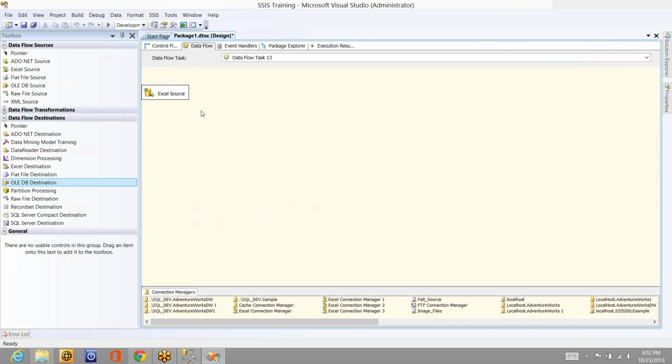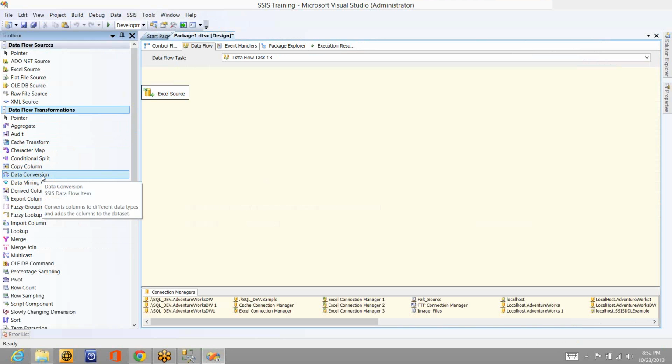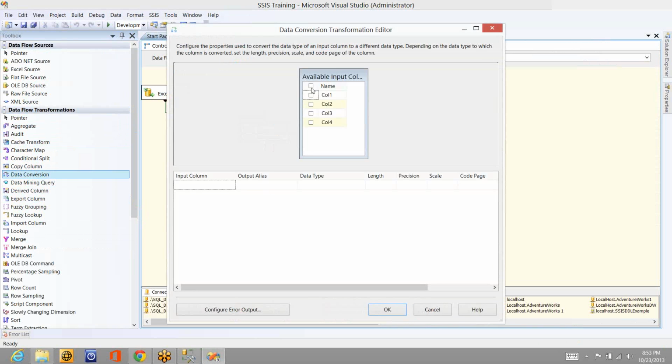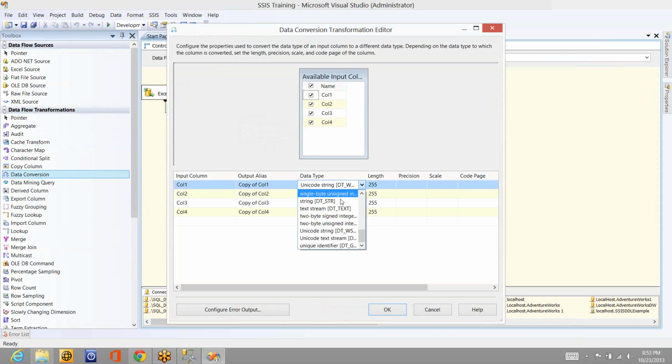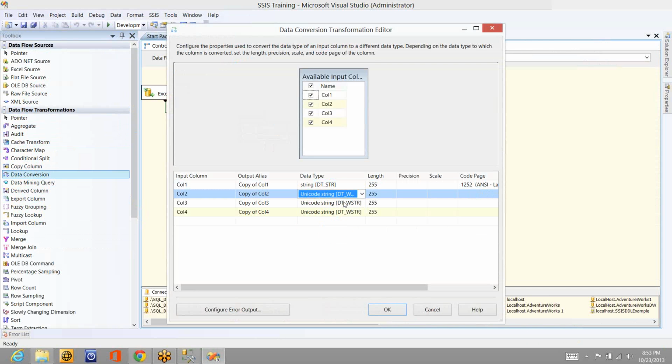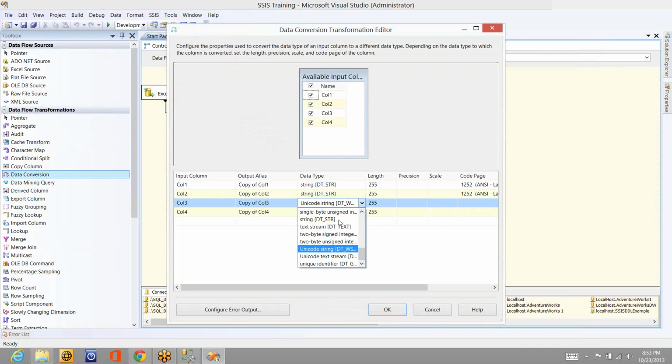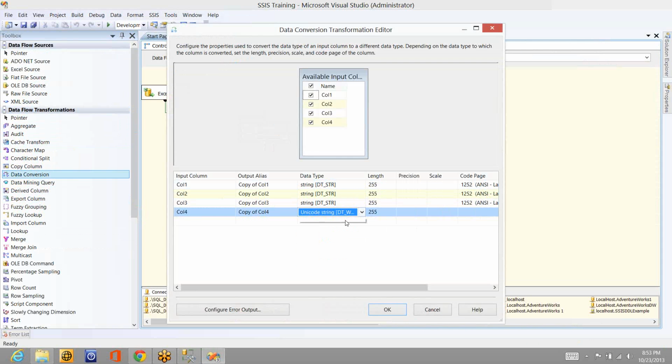Okay, now let me try using data conversion. See, I'm getting Unicode data, but I have non-Unicode in my destination. So what I can do is convert it, right? Let me try converting the columns, whether it will work fine or not. I'm taking 4 columns, and all 4 I'm converting to string, which can be used to store data in the varchar kind of data type.